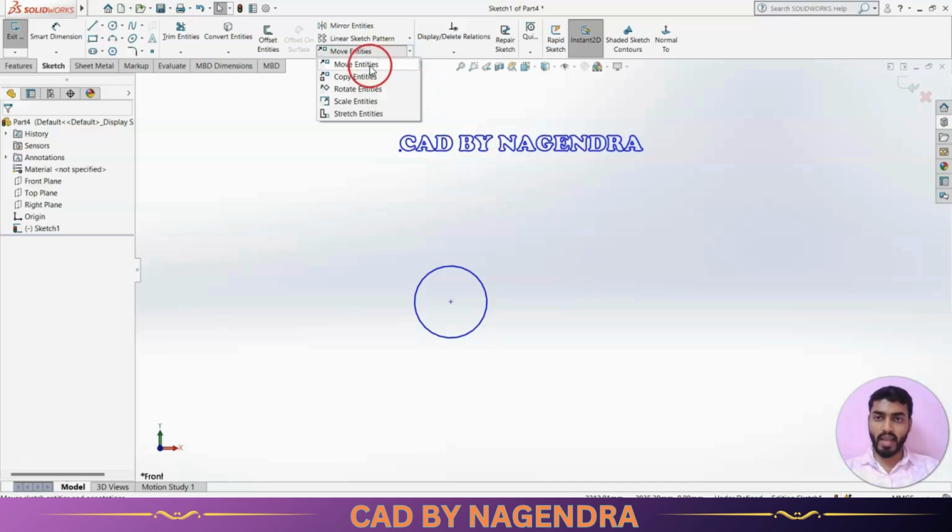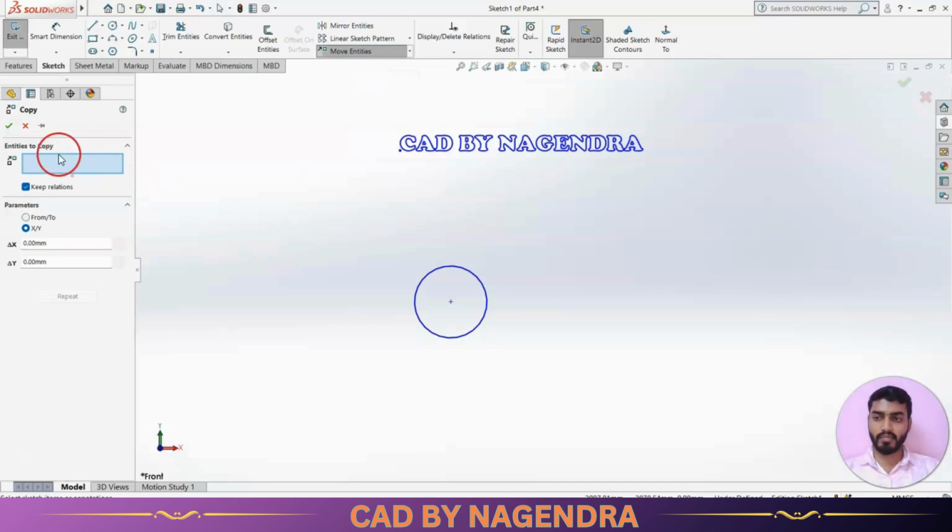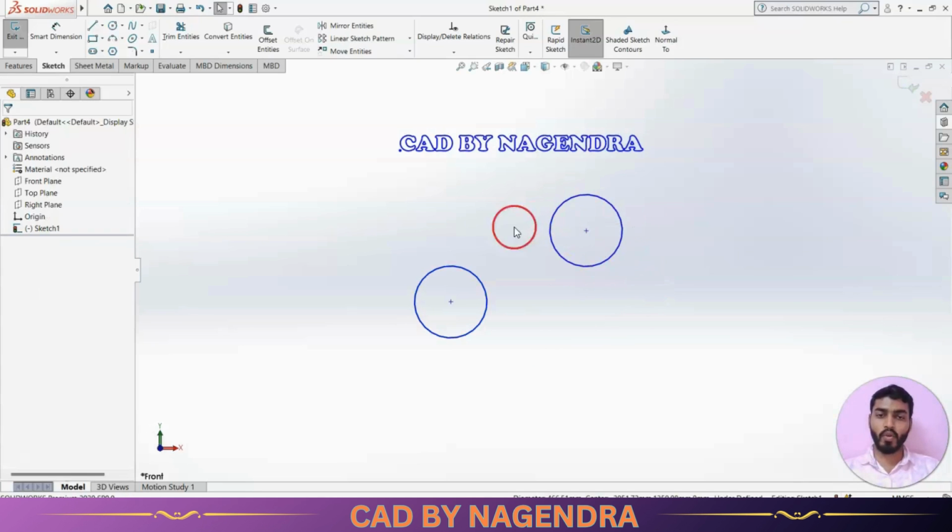Then next to that, we are having copy entities. Entities to copy is this. Same here also two options are there. Let me go here with from-to. From this point, how many you want, you are able to copy the same profiles by using this copy entities.